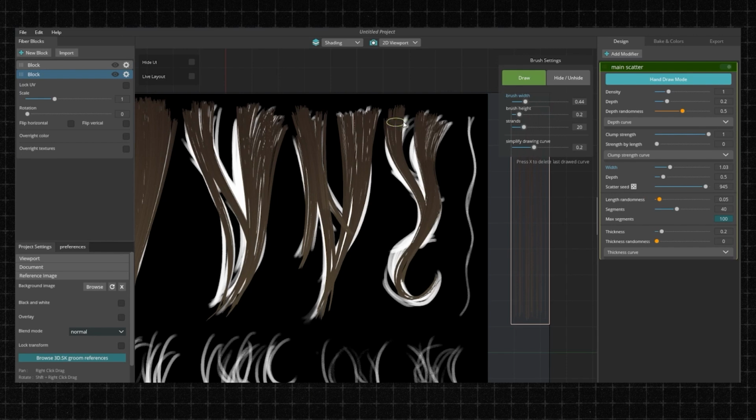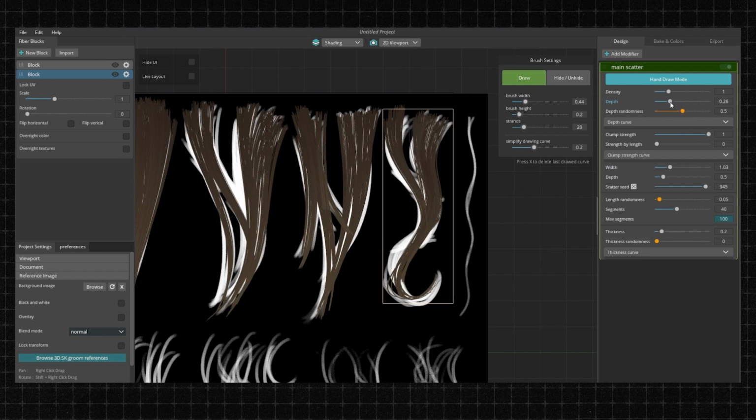And then we can go in and start adding in these more kind of thinner bits. And we might want to actually change the clumps to not be as aggressive, because I feel like they're a bit too much right now.